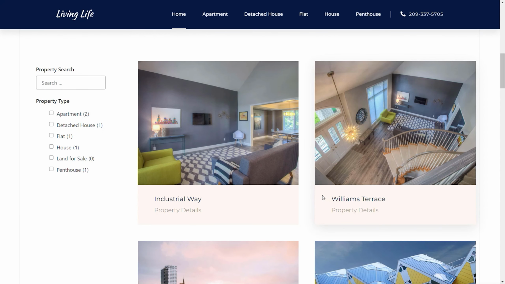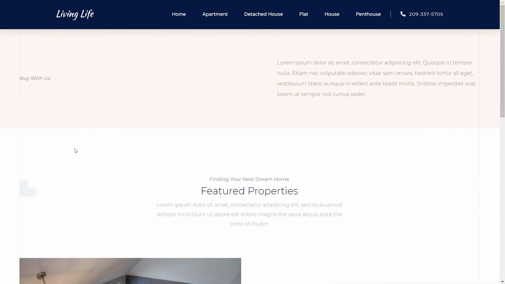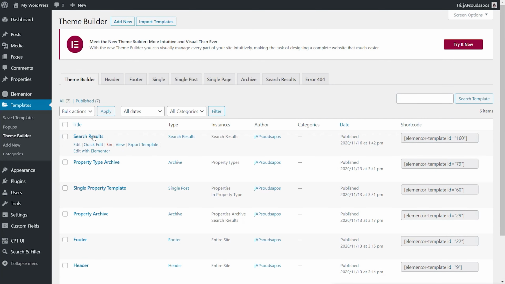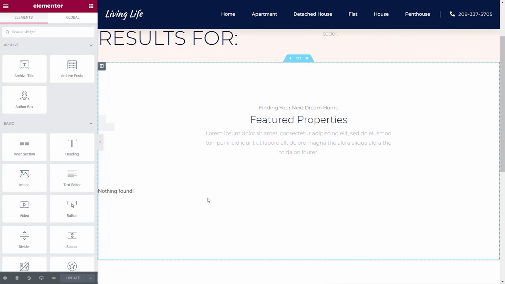Now you might be wondering, why is there no search when we actually get the results? That's because we haven't inserted this search and filter into our results page. So let me just quickly show you how to do that so you get a much simpler way of working. I'm back in my theme builder, and this is the search results page. So we'll open that with Elementor. And once we've done that, we'll just insert a new section into the side.